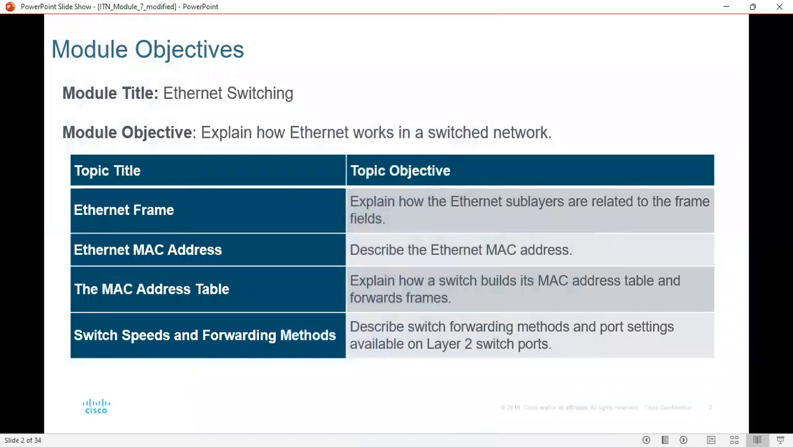So the things we'll be learning today: we're going to explain how Ethernet sublayers are related to the frame fields. We're going to be describing the Ethernet MAC address. Yesterday we only talked about the MAC address on the surface level, but today we'll break it down. We'll explain the different sections and how the MAC address can be easily identified, and the role which the MAC address actually plays. Then we also explain how a switch builds its MAC address table and forwards frames.